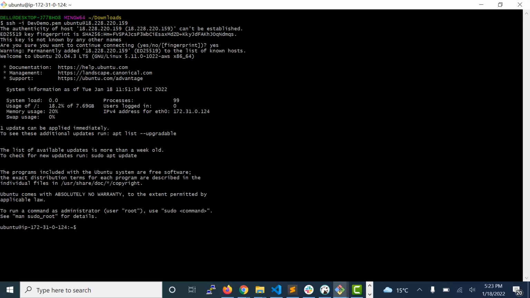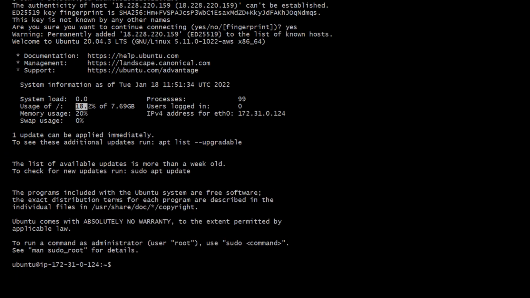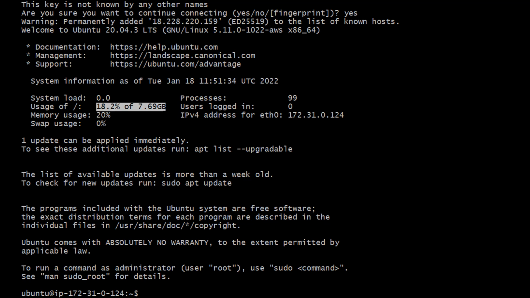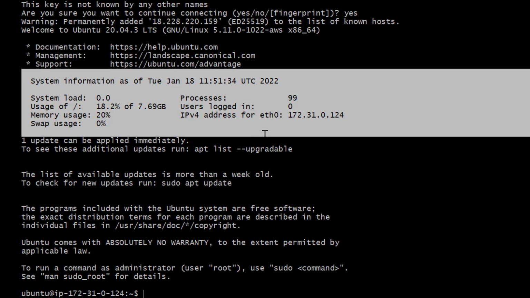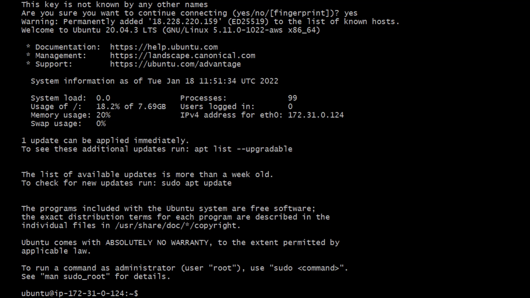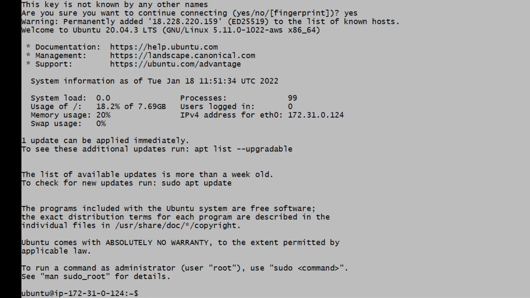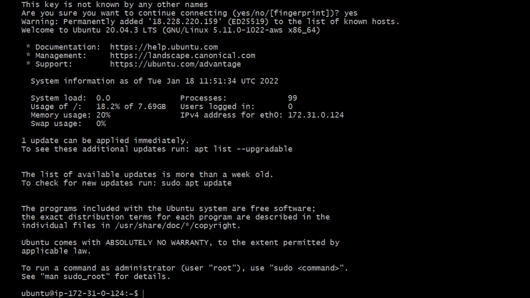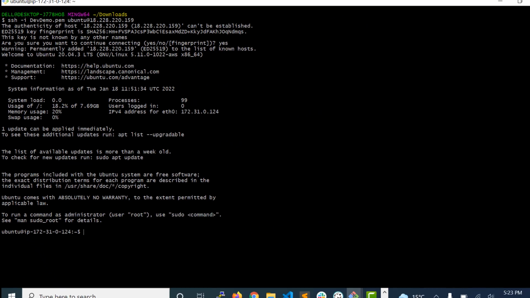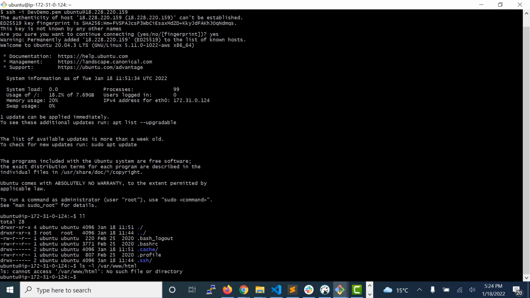It is showing that usage is 18% of 7.69 GB. You can see a summary of your current server as soon as you connect with your server. So we have connected to the just recently created server, and now let's go further. We successfully connected with our server, and now let us open port 80 so that we can access our page.